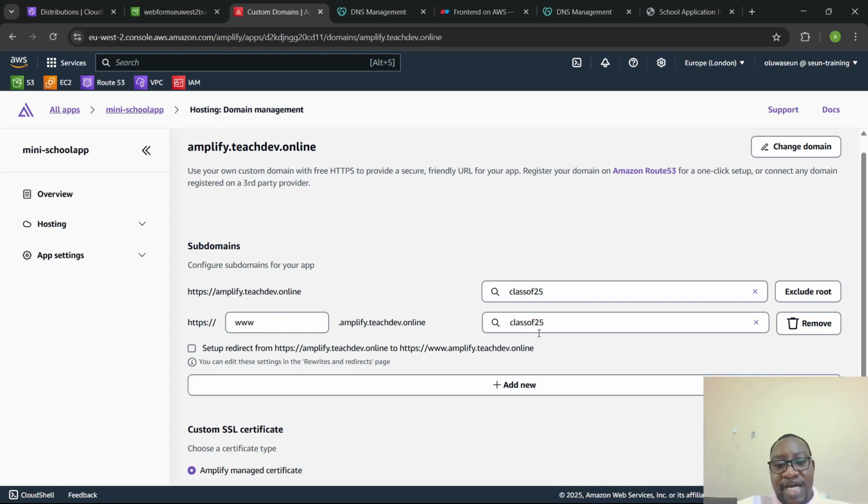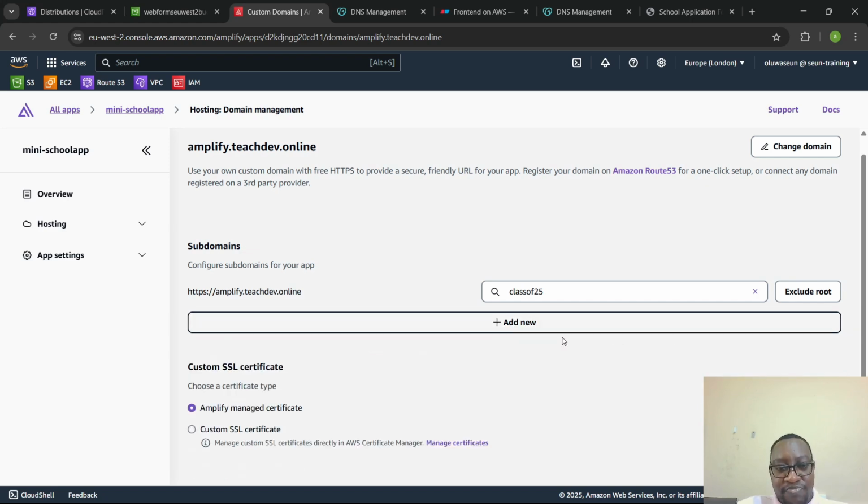Now, right here, I really don't need this one, all right? So I can actually just remove this path, okay? And then I can leave this one as is. All right, so this is amplify.teachdev.online. Okay, and I can actually just remove that. So let's say exclude root.